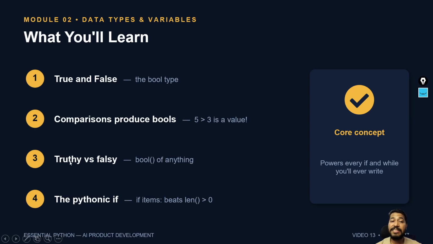And as well, we are going to understand truthy versus falsy, the Boolean of anything. If you take an empty list, what will the Boolean value be for that? If we take an empty string or empty dictionary, what will be the Boolean value for that variable? That is pretty important, because in Pythonic code you will see somewhere it's written like if list or if string, and depending upon that, you get inside the if expression body and perform those activities.